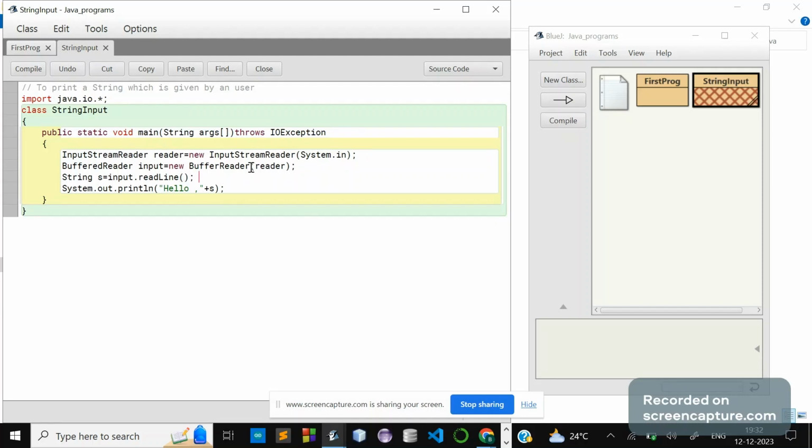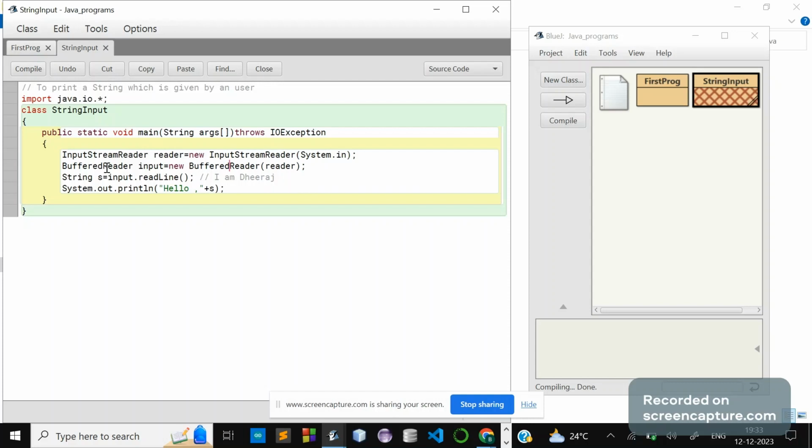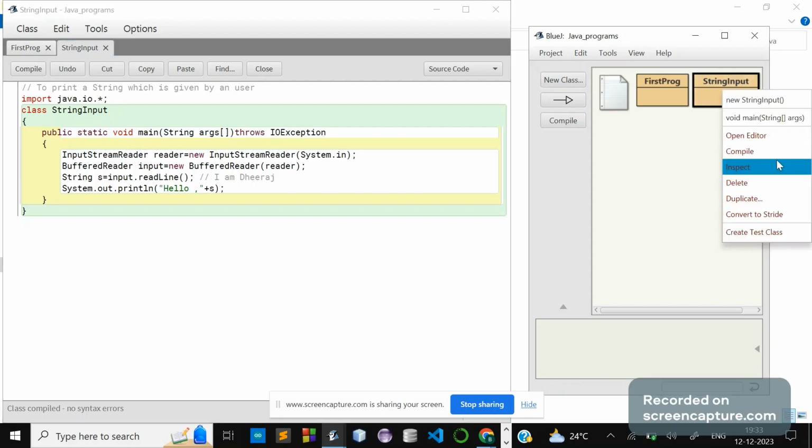So my input should be: hello, hello, I am Dheeraj. If I compile this, some error came, so BufferedReader. Compile. No syntax error came. Now I will execute this.